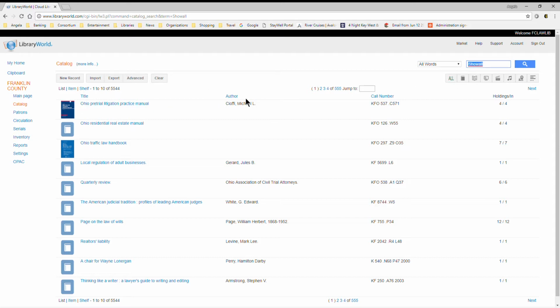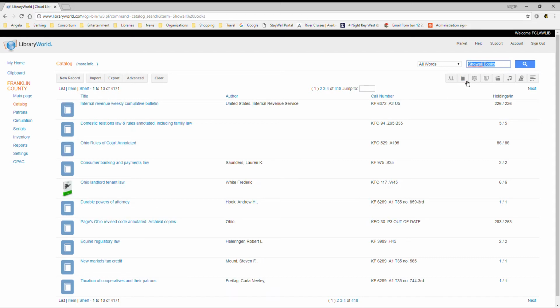Remember, any of these hyperlinked headings are able to be sorted only if the total search results are 2000 or below. So at this point, I cannot sort by title, author, or call number. If you catalog your books and serials and media differently, you can click on each of those icons to limit your search results by clicking on all books. I've gotten it down to 4,171. Still, I'm unable to sort.